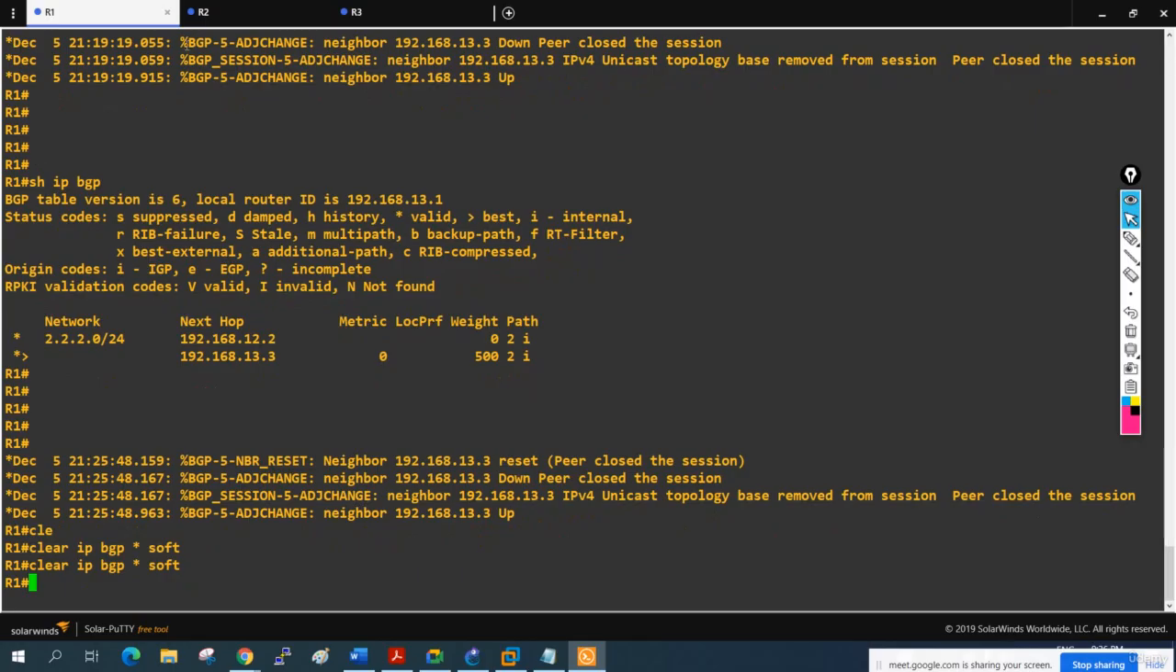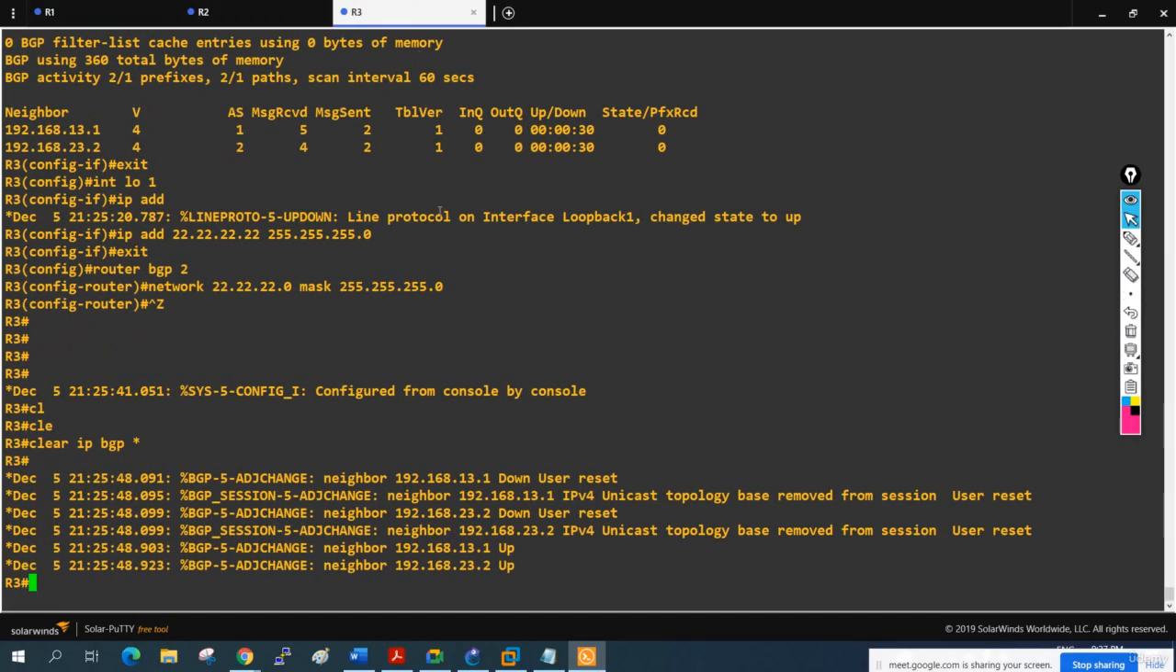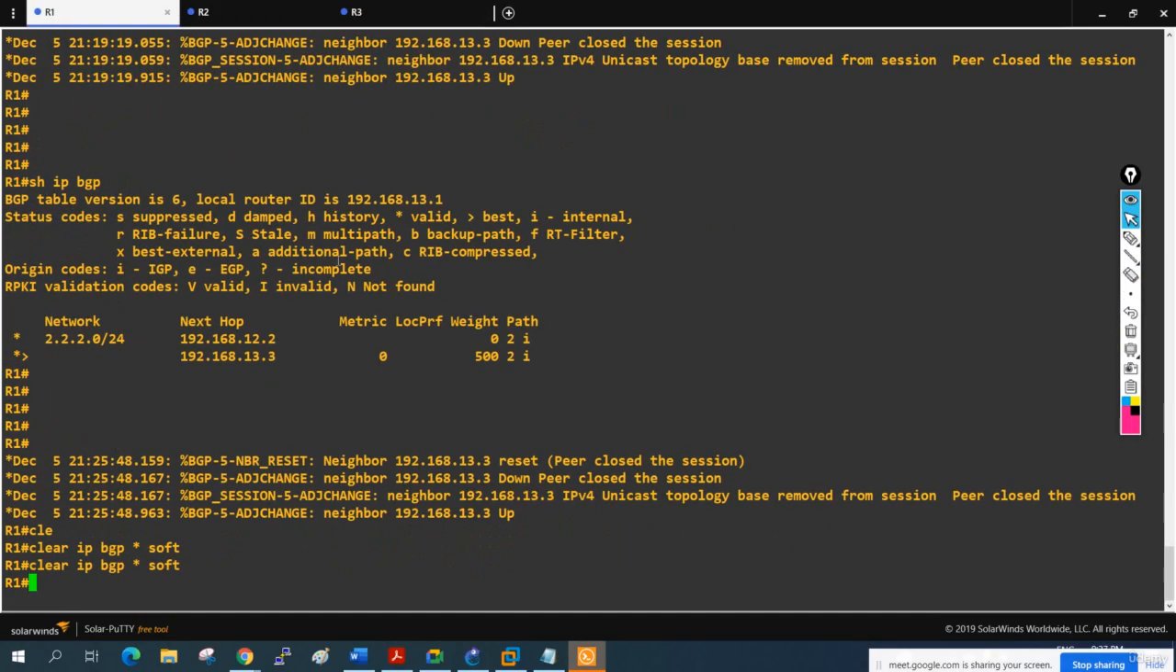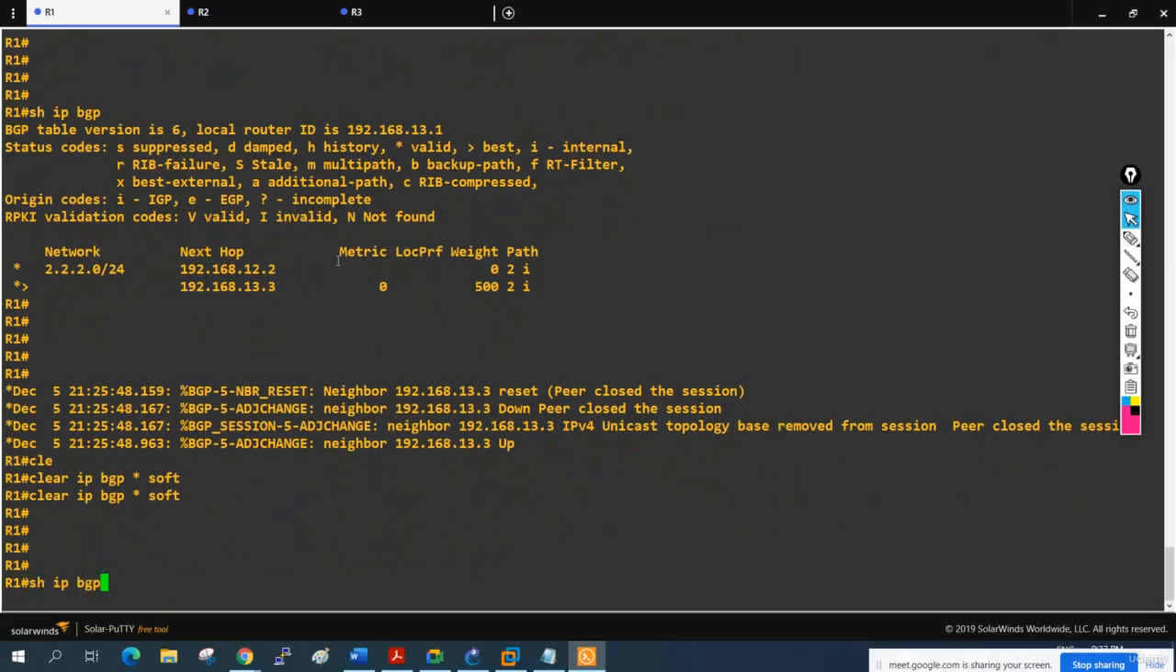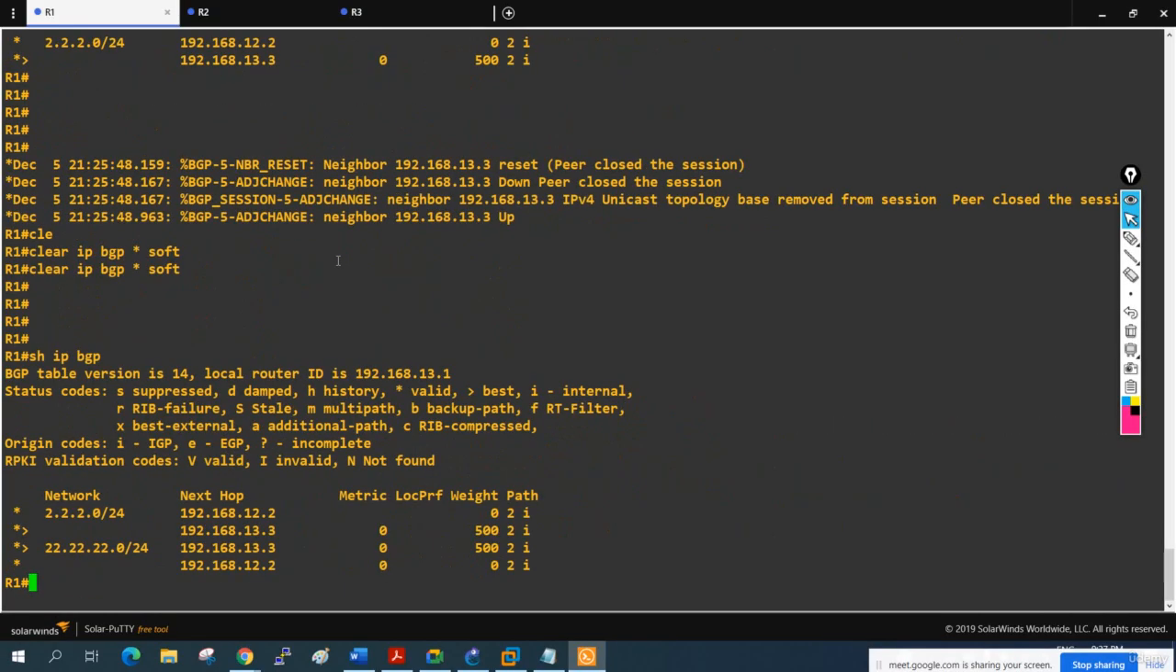So I clear in R1, R2 and R3. Now if you check in R1, what do we have? Show IP BGP. If you see, now we have the 2.2.2 also. Before we didn't have 2.2.2, but now we have it. What we observe here, 2.2.2 is also coming best from 13.3. And if you see here, you have the weight, but you did not assign the weight to 2.2.2.